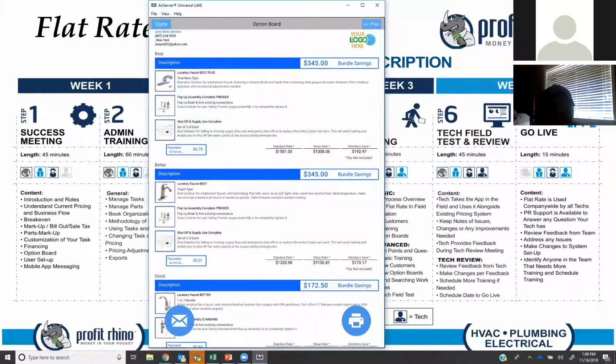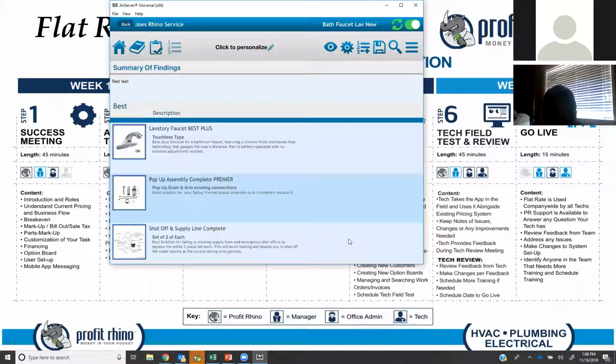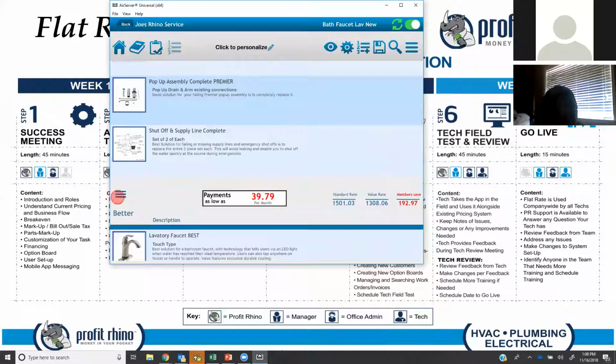You'll get a really good view of exactly what's going on throughout the day. All right, so after this, they're going to go ahead and make a choice. Eli Manning's got the money. He'll take the most expensive one here.